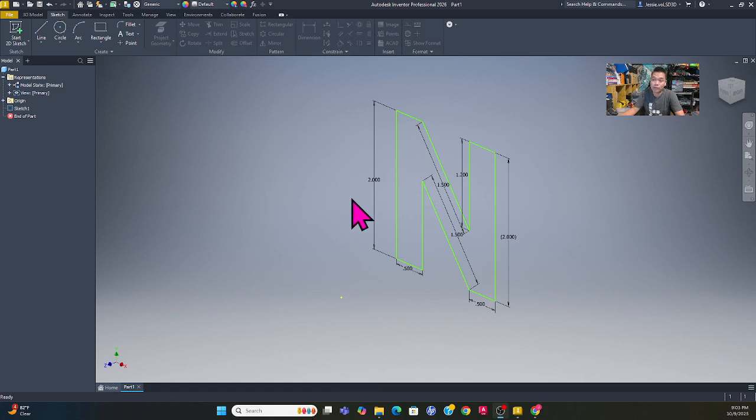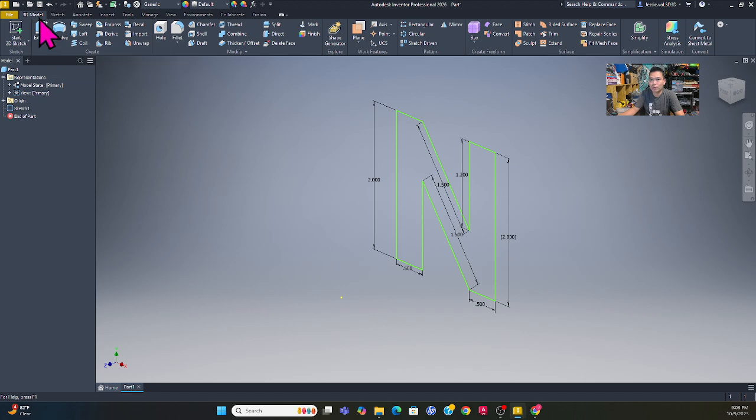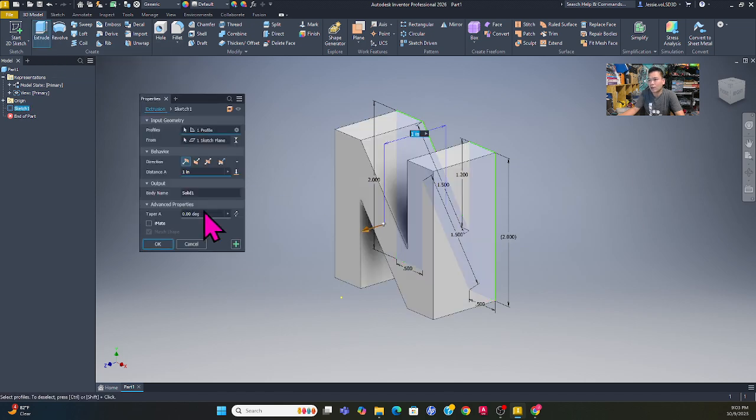Okay, so you sketch a profile, in this case, a letter N. I'm going to go ahead and show you how to extrude it. So 3D model, we're going to extrude. And when you click on extrude, your profile is going to automatically select if there is a single profile.